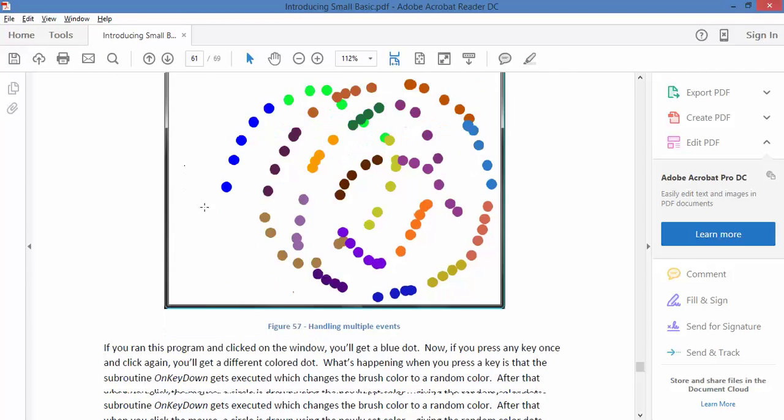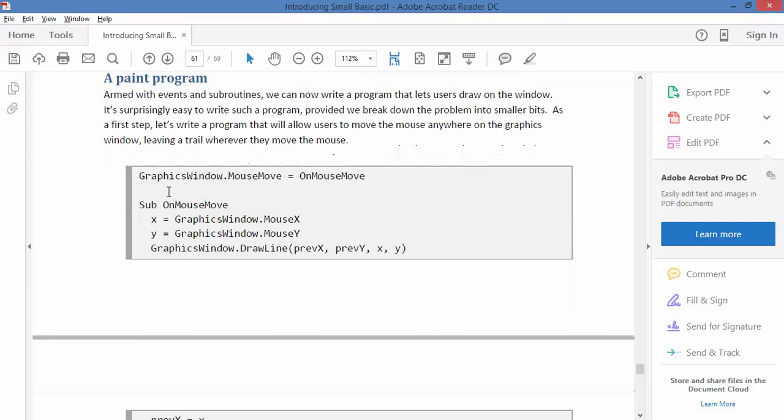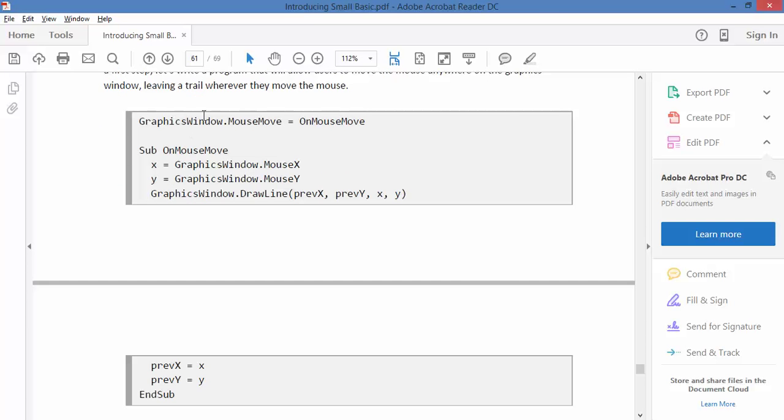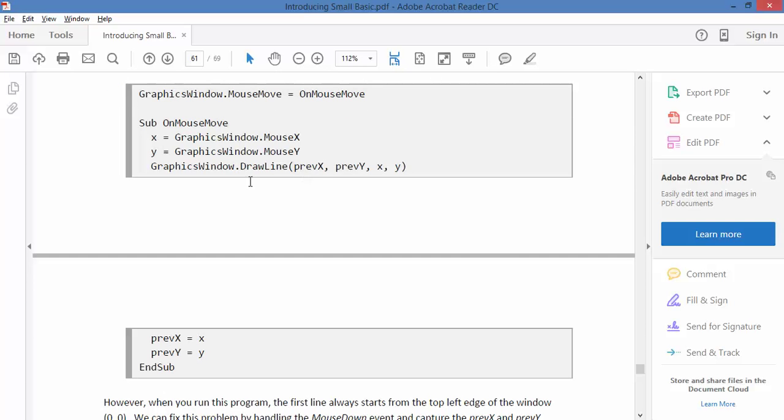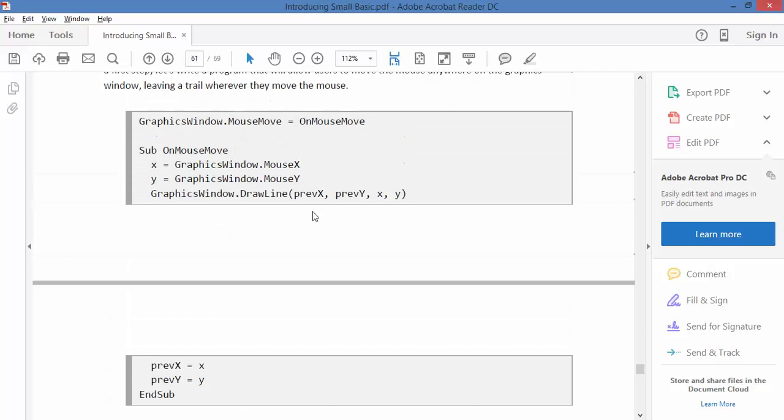So there's their example. What they're saying is you can actually create something very much like a paint program with just a few simple lines of code. We're going to create a graphics window, and onMouseMove is a subroutine that we call when the mouse is moved. The subroutine finds the coordinates where the mouse is, and it draws a line from the previous coordinates to the current coordinates. And then previous is X and Y for the purpose of that. So we go and have a look at that.